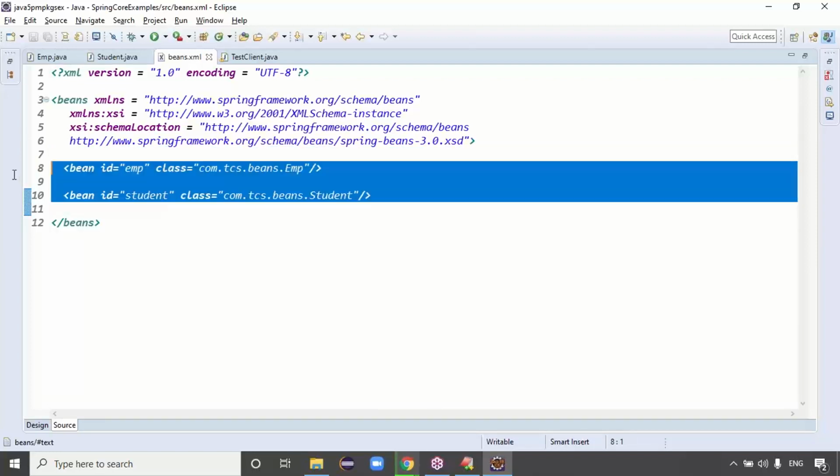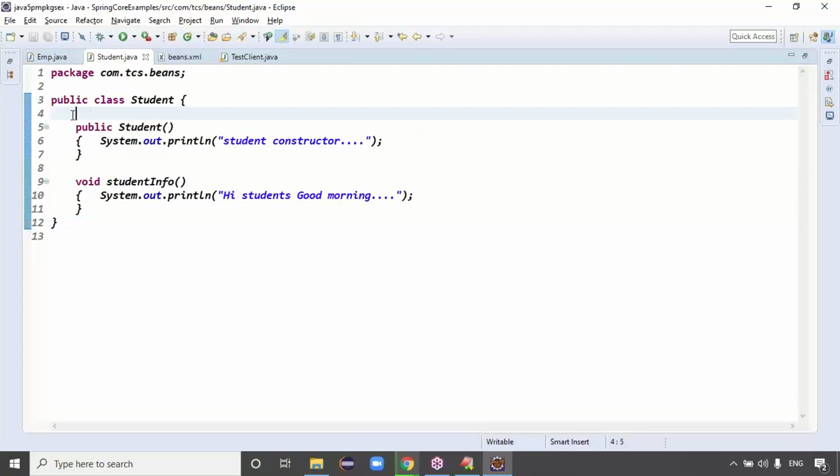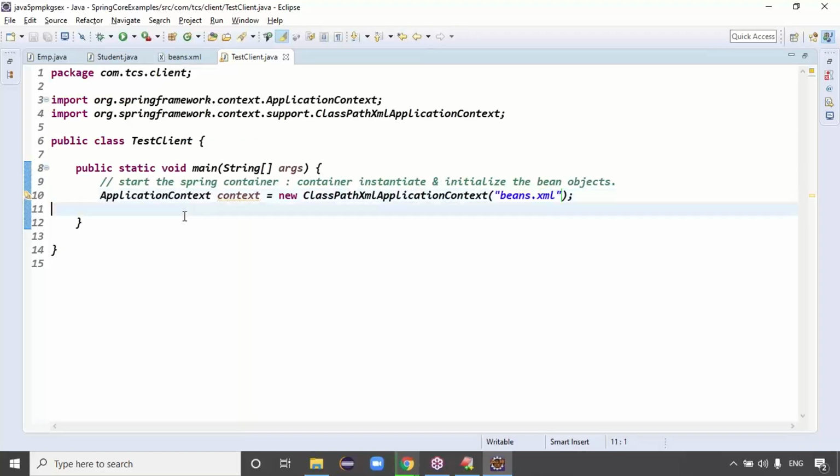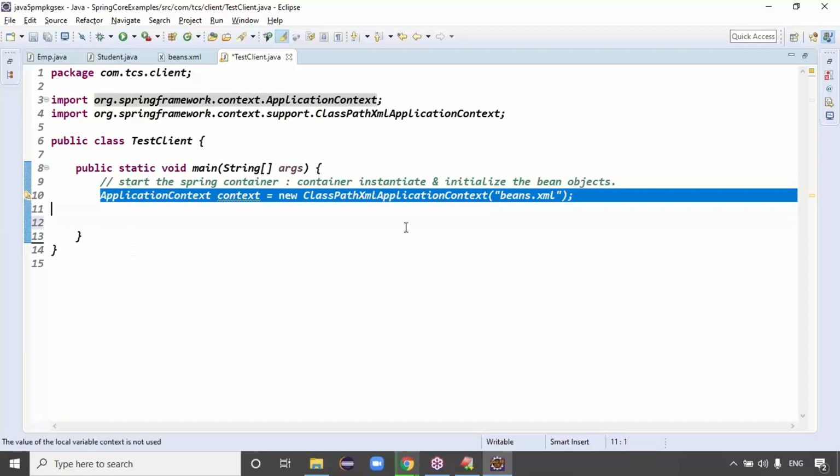These bean objects will be created, right? If the bean objects are really created, and the Student class and Employee class contain a zero-argument constructor, is this constructor executed or not executed? Guys, please respond. If the container is really started, goes to the beans.xml file, and creates the objects, is the constructor executed or not executed?